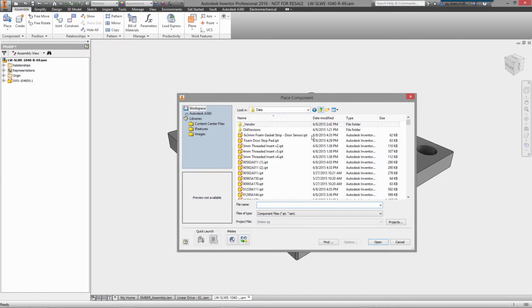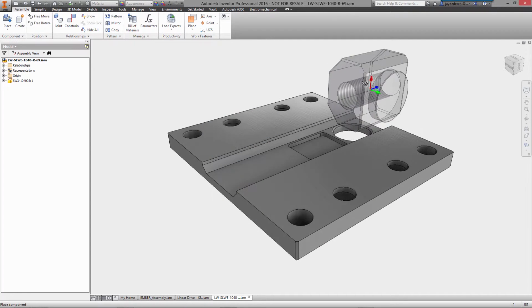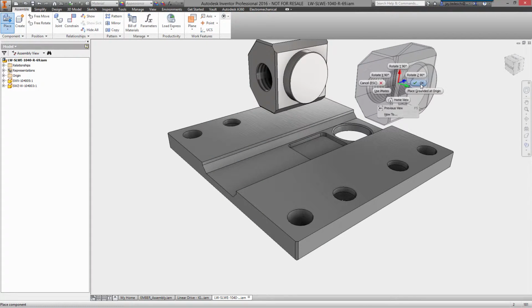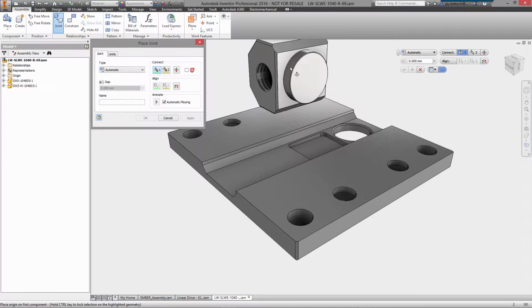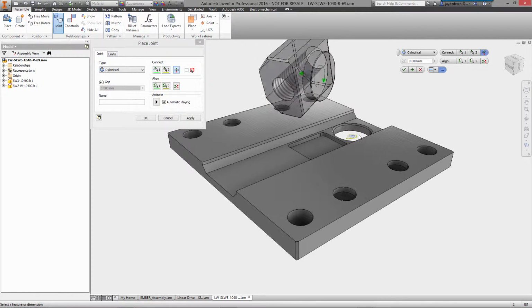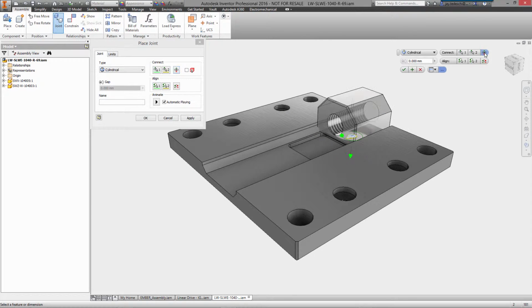This is the slider plate for the linear drive. We're going to pop in basically just a guide, and we'll place that here, populating this subassembly, and take advantage of some of the joints. This is very similar to the constraint environment.